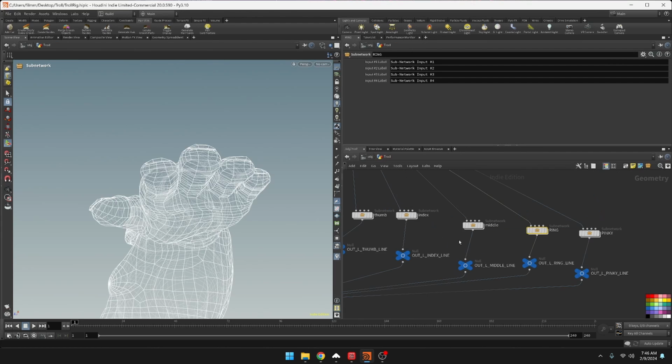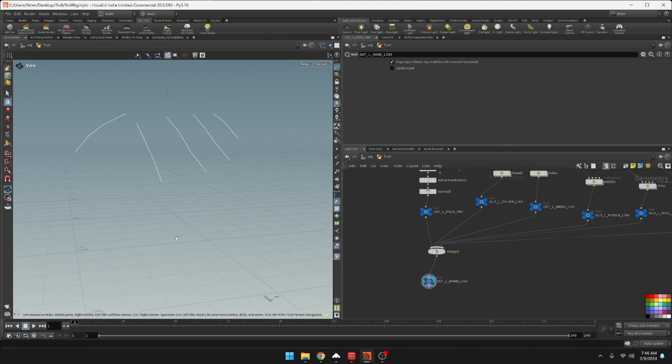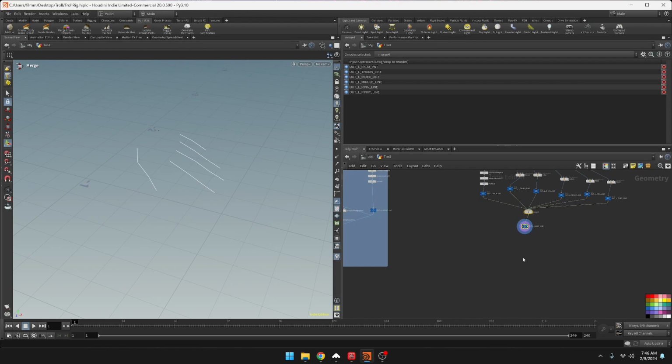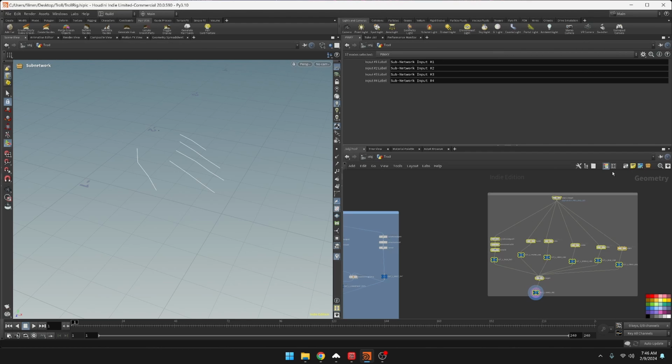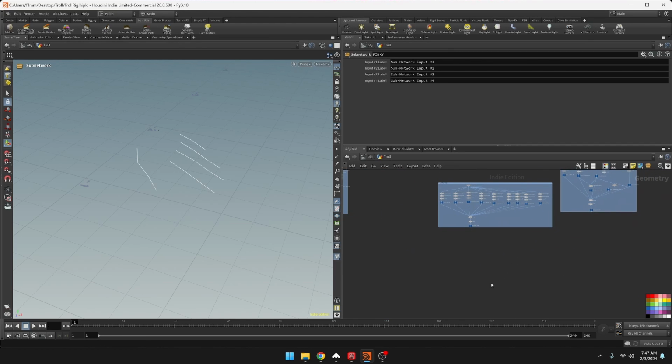That looks good. Let's jump back out. And let's visualize this right here. Cool. That looks good. Let's take this and put it inside of a network box. This is the left hand network. Okay. And then we're going to have to set this all up for the right hand.